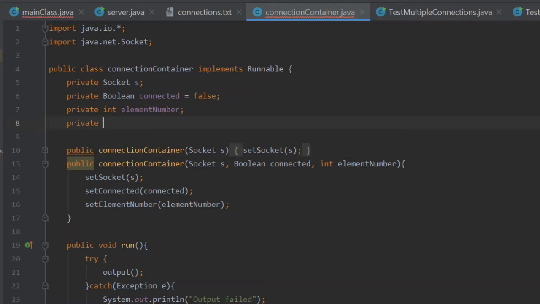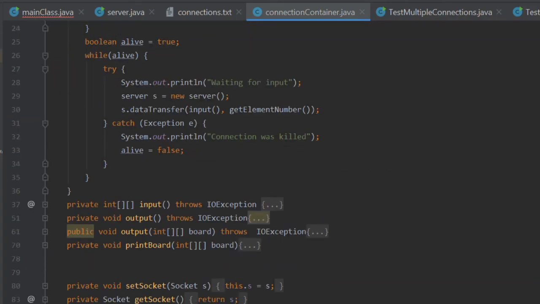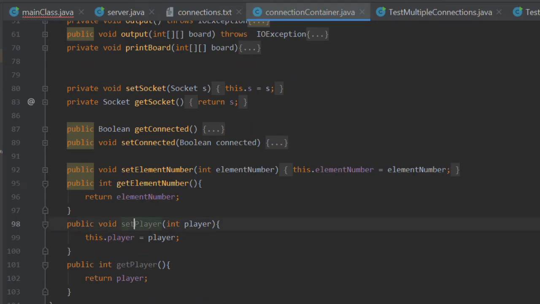So if we make player an int variable, if I can spell int correctly, which apparently I can't. There we go. And boom. Okay, so all these are working. They just need to be used now.